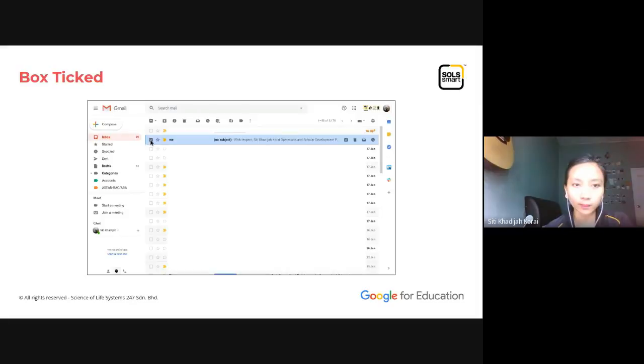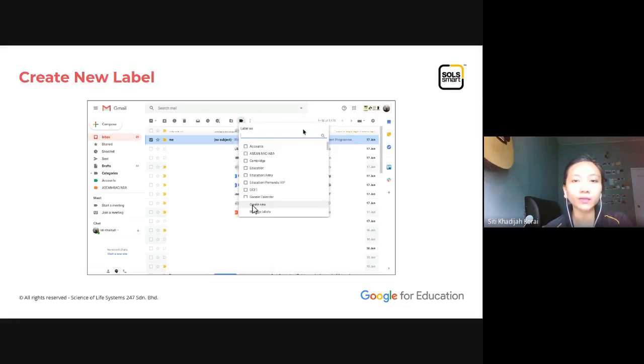Once I have ticked the box, the next step to create a label is to click on this label icon. Don't forget you need to tick first, and then click here. This is the labeling icon, so you click there to label. After you click, for example, I have created a few labels. This is the list of created labels. If you wish to use one, you can just tick the box.